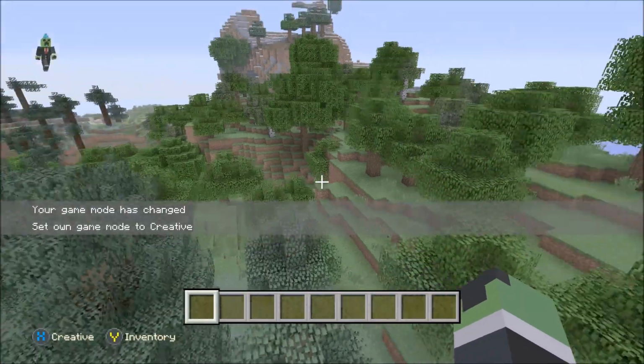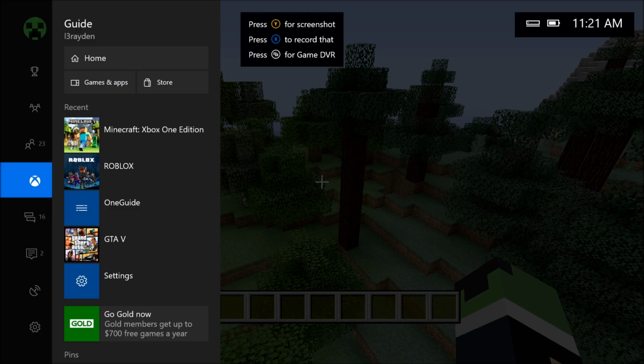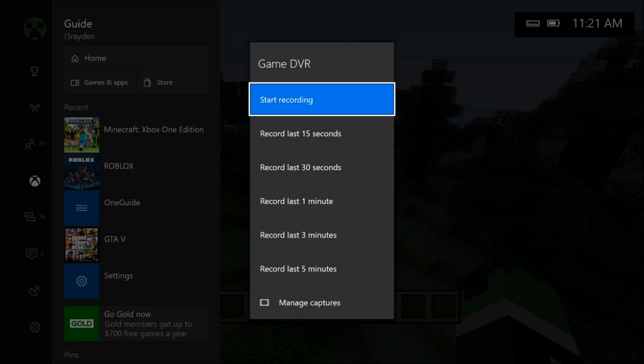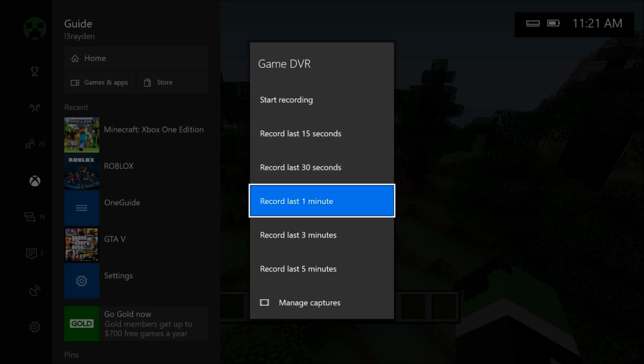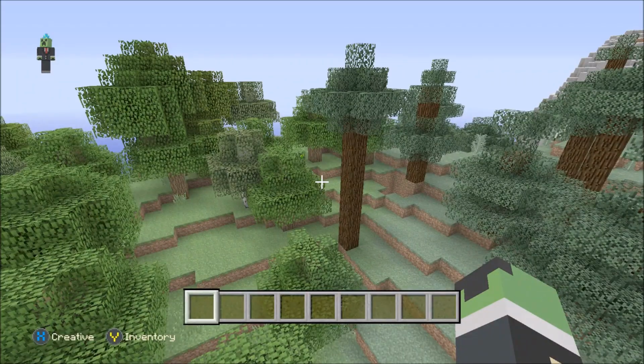So, you're on a world, and say that you want to record. We'll see how it says, press, I guess, the 3D square button for game DVR. Or there's press Y for screenshot, press X to record, and then there's press whatever button for game DVR. Well, you press that button for game DVR, and then you should see this menu. So you could record the last 15, 30, 1, 3, or 5 minutes. Or you could just press start recording.